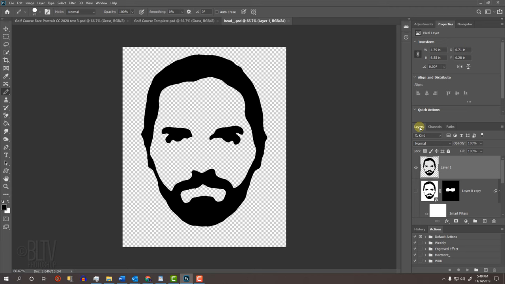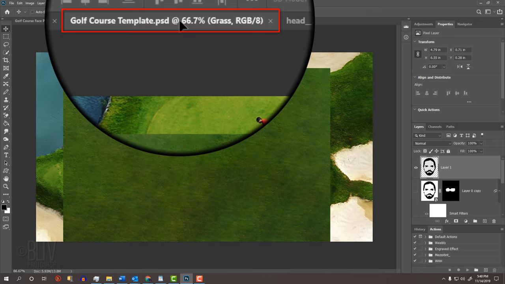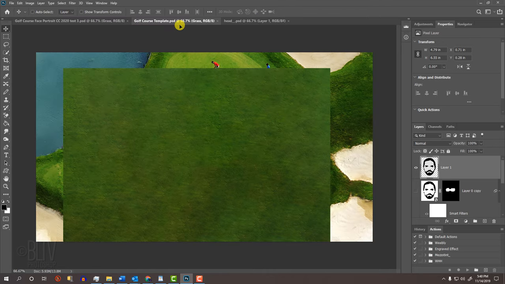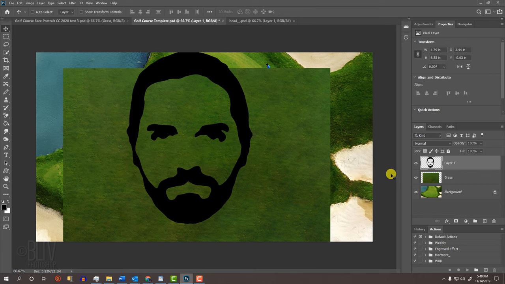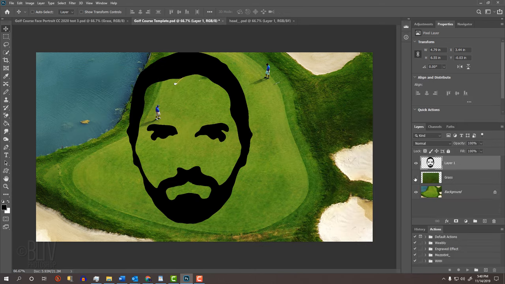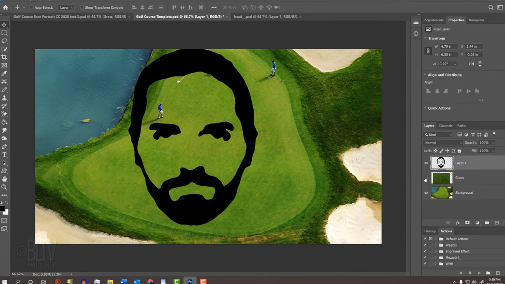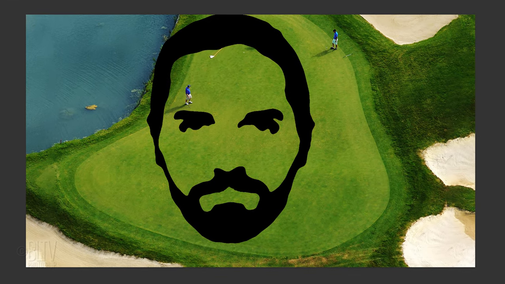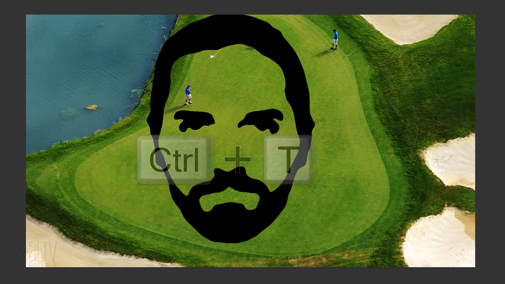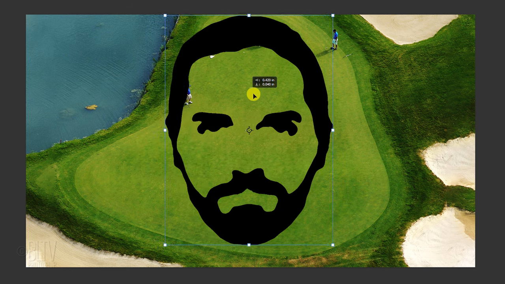To place the face onto the putting green template, press V to open your Move tool and drag it onto the tab of the template. Without releasing your mouse or pen, drag it down and release. Hide the grass texture so we can see the putting green under it. Open your Transform tool by pressing Ctrl or Command T. Drag the face into position.